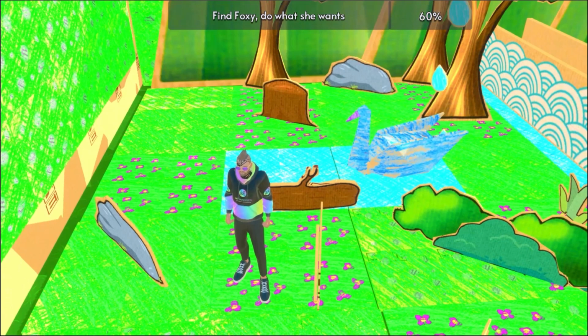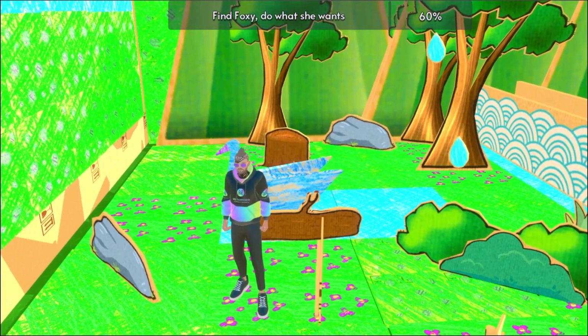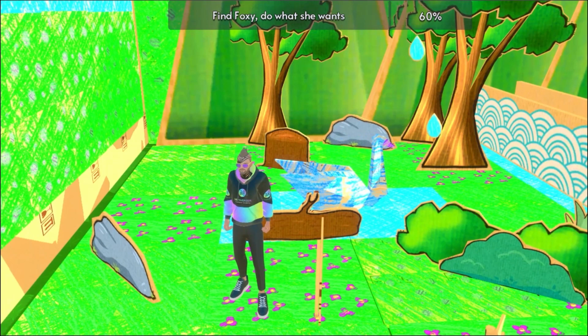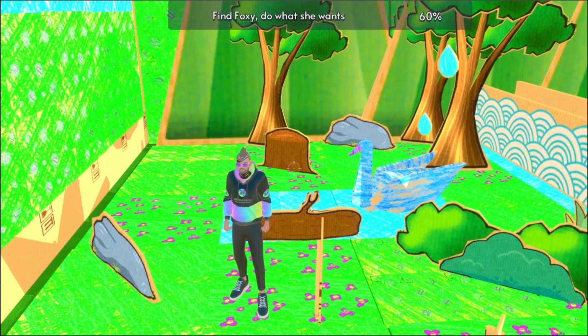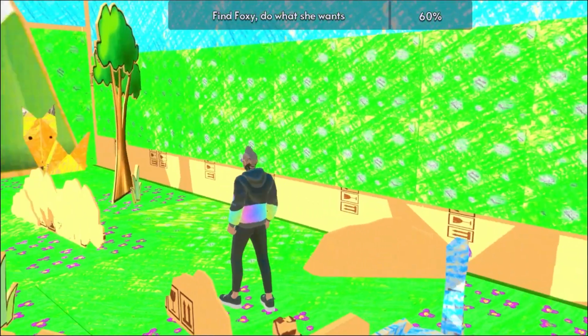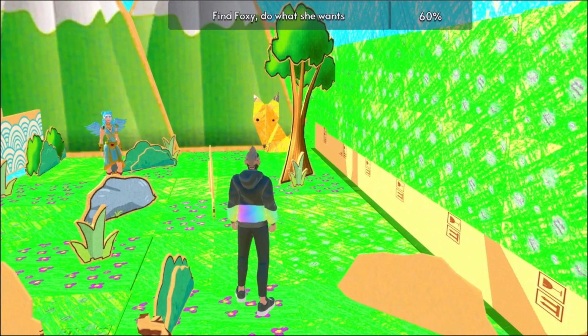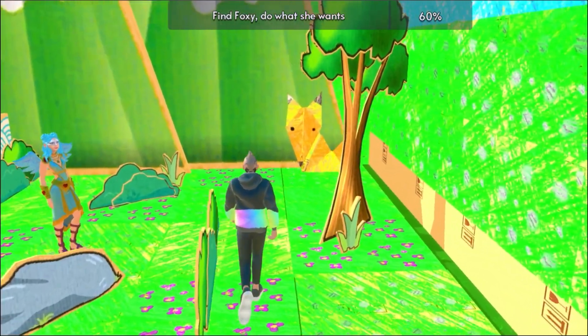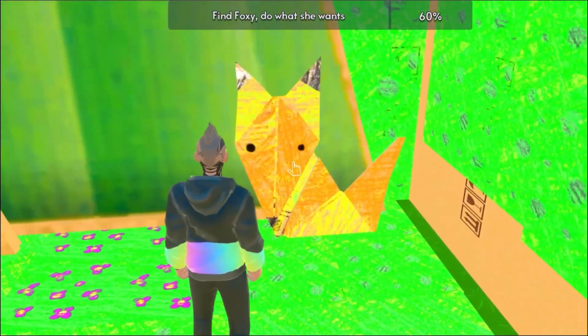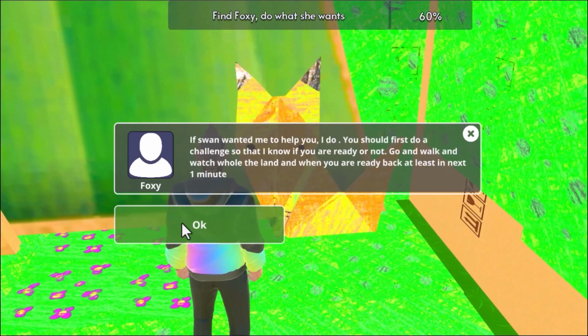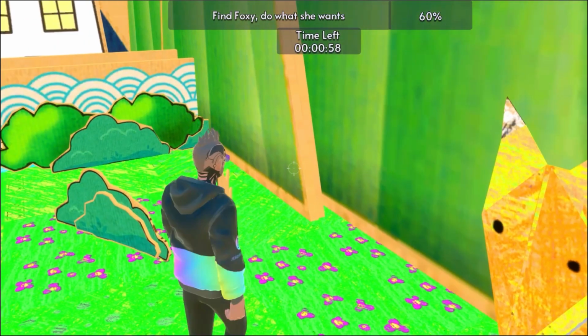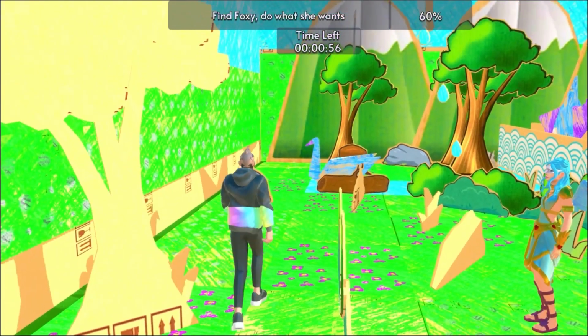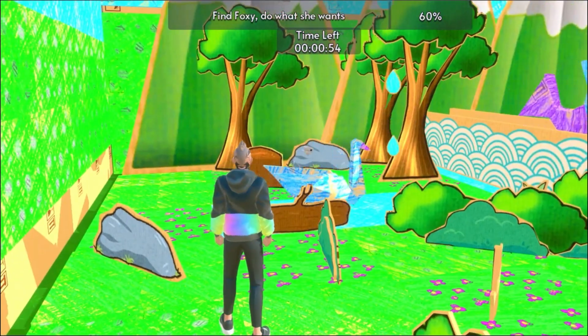And if you look at the text above, the text says, find Foxy and do what she wants. And as the swan said, the Foxy is standing at the corner of the land. So here I can go and talk with the Foxy. And after talking with the Foxy, as you can see, the Foxy gives me 1 minute to walk around the land and check everything and hold the land carefully.